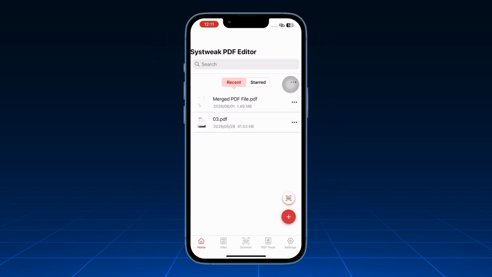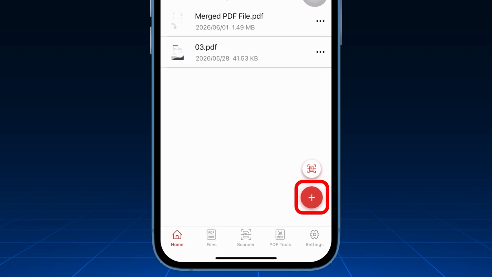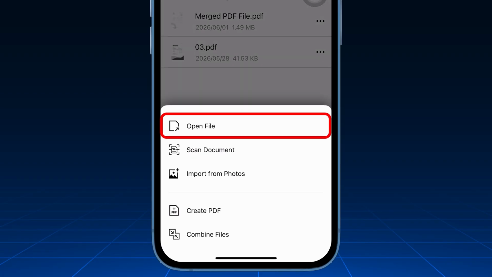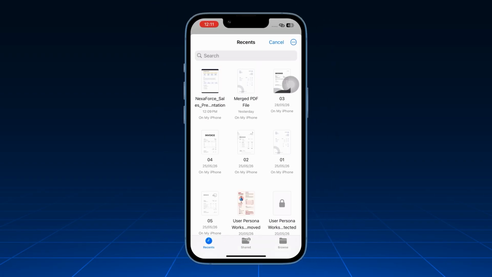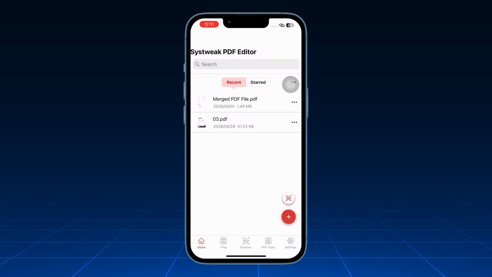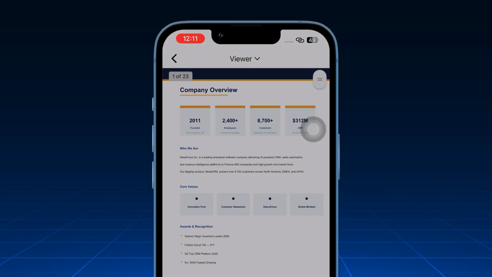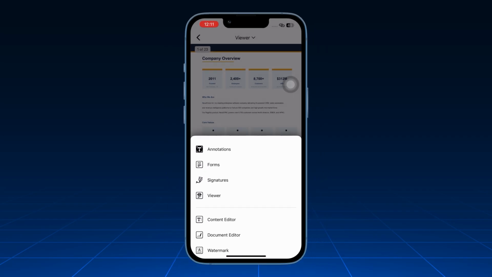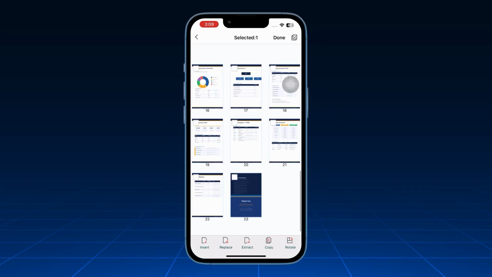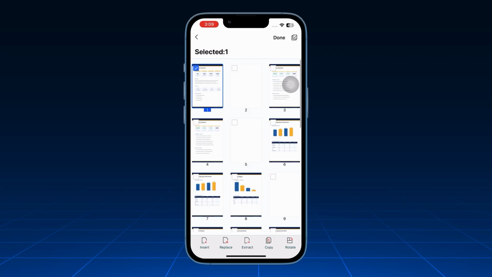Open the app, and on the home screen, tap on the plus icon and tap on Open File. Select your PDF file you want to edit. After opening the file, tap on the Viewer drop-down at the top and select Document Editor. Here you'll see all the pages of your PDF in thumbnail view.